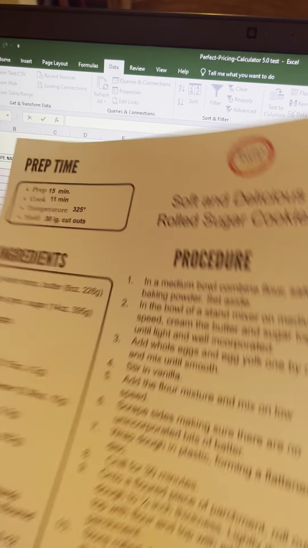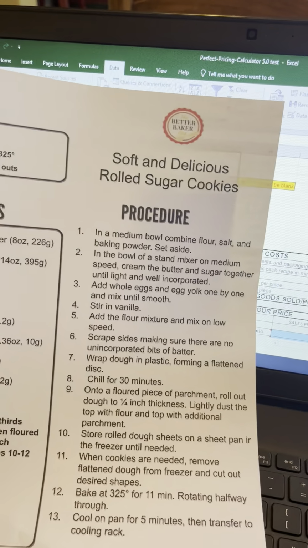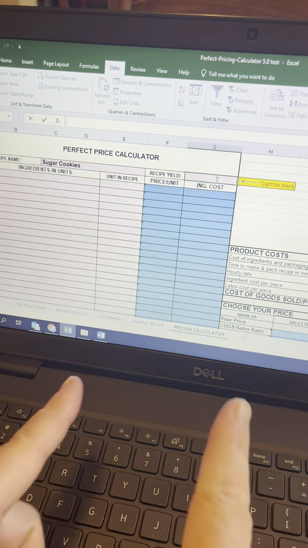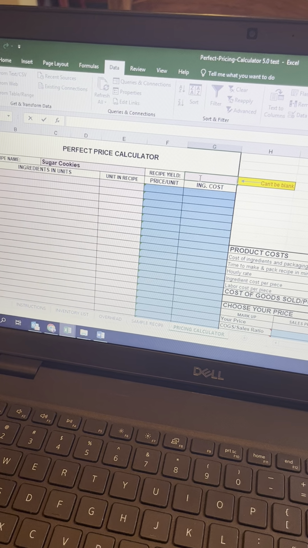All right, so we're gonna make a real-time recipe costing here. I'm gonna take this sugar cookie recipe and enter it into the perfect pricing calculator, and I'm gonna do it real time so you can see how long it takes to cost your recipe.